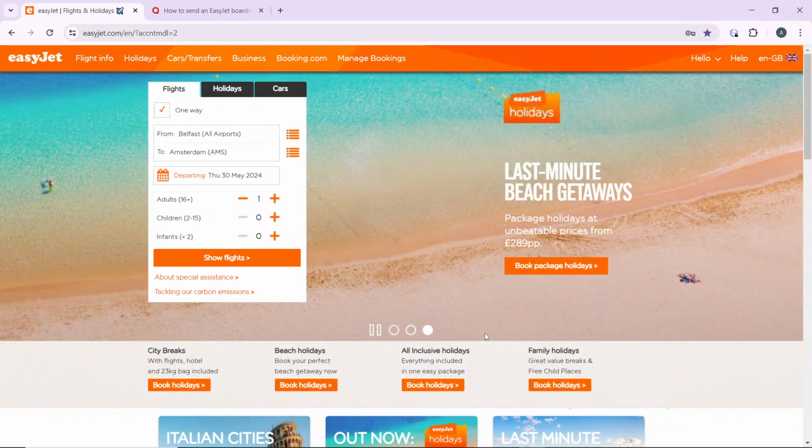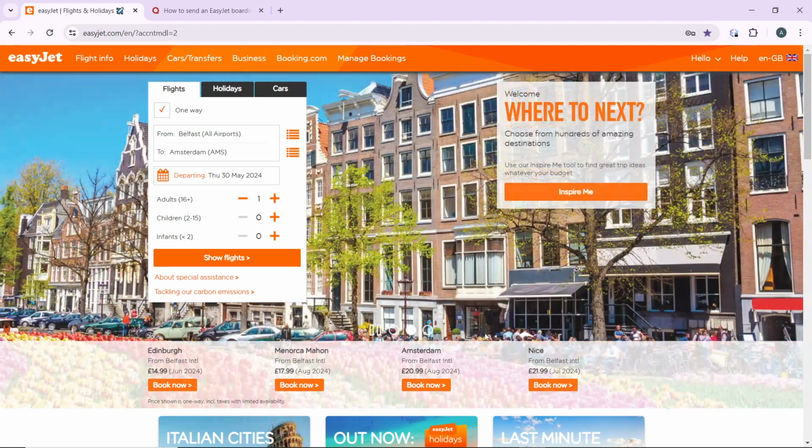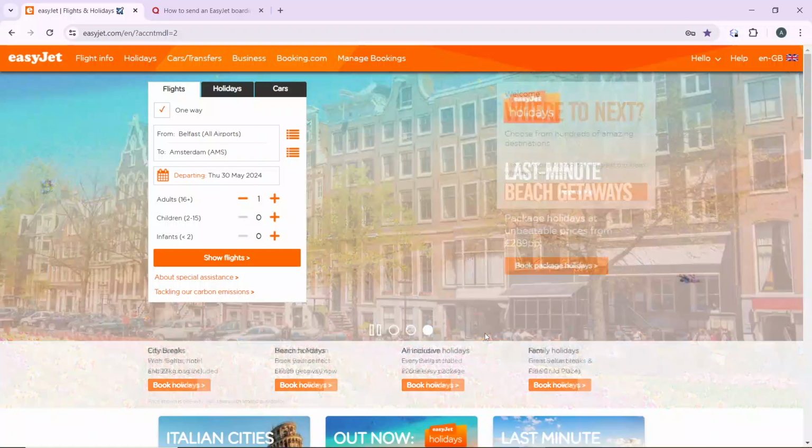So now that we're here, let's quickly hop into today's task, and that is how to send an Easyjet boarding pass to a friend. Now, first off, you need to get your boarding pass. And how do you get the boarding pass to be able to share to a friend?